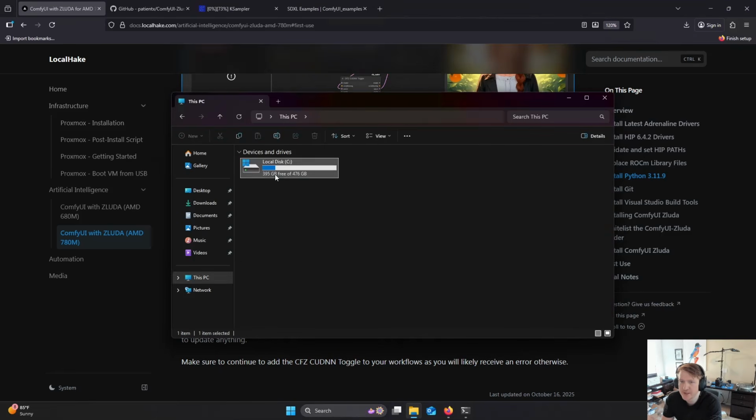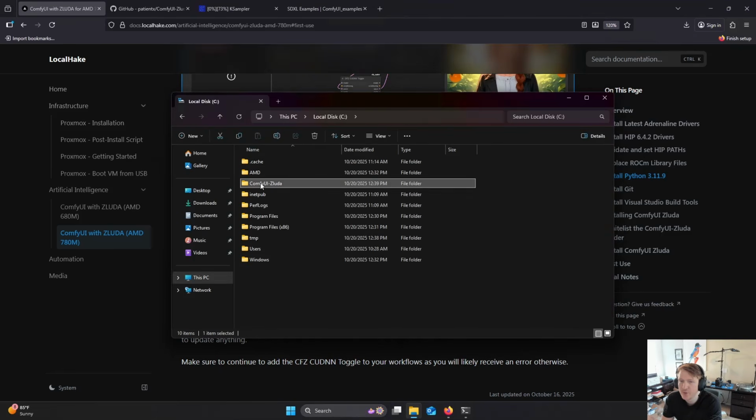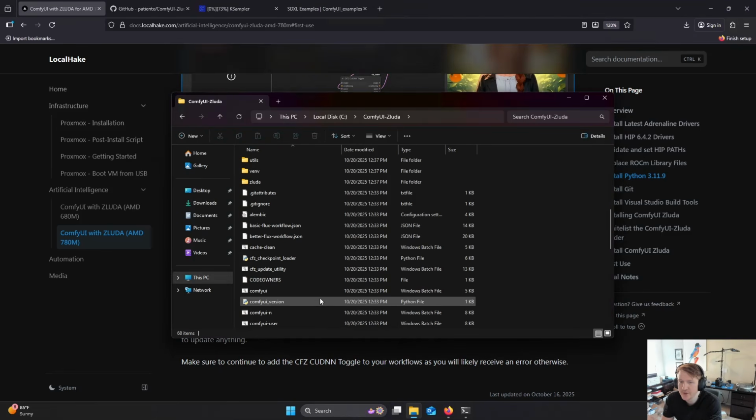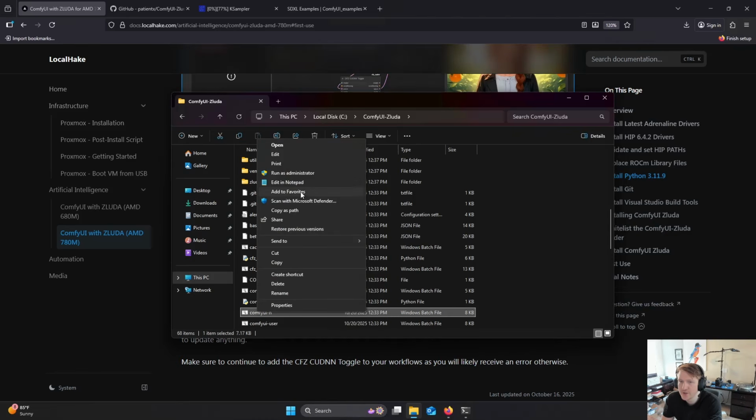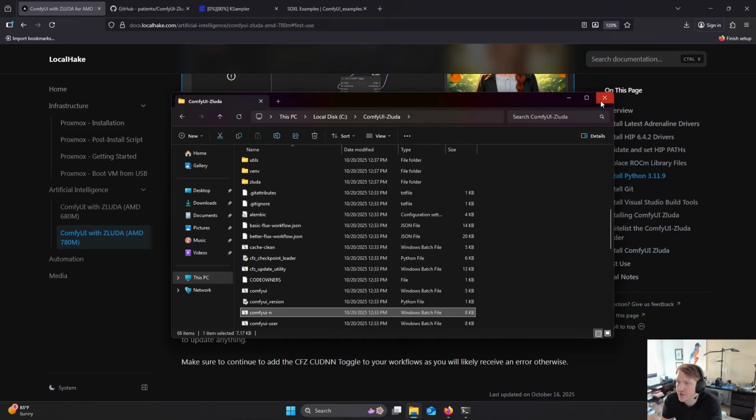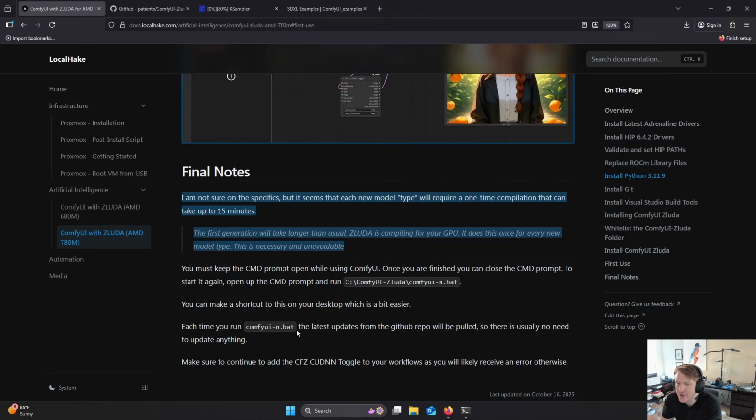So if we go to This PC, ComfyUI, you're just going to look for the ComfyUI-n.bat, and you can double click that to start it. You could also create, I think if we do show more options, you could create a shortcut somewhere here, and you can put that on your desktop to make it a little bit easier to launch. But that's how you're going to launch it. It checks for updates and pulls those in if there are, but there's really nothing else you need to update.